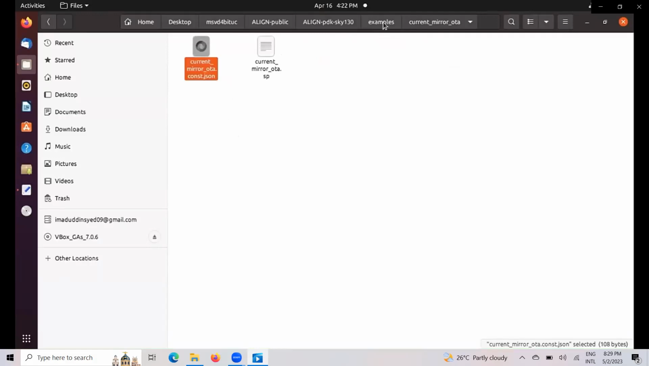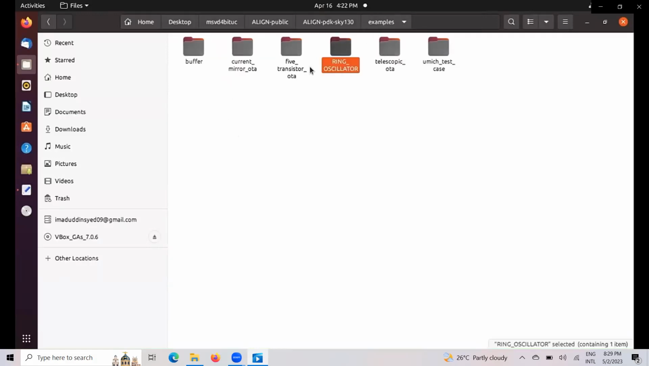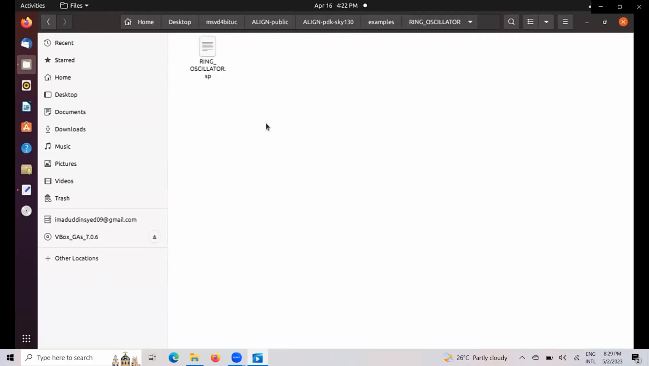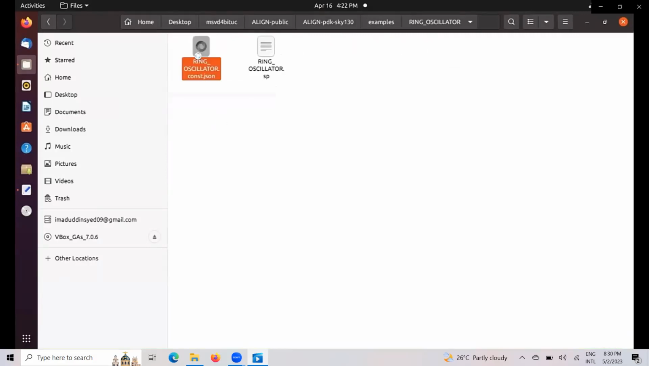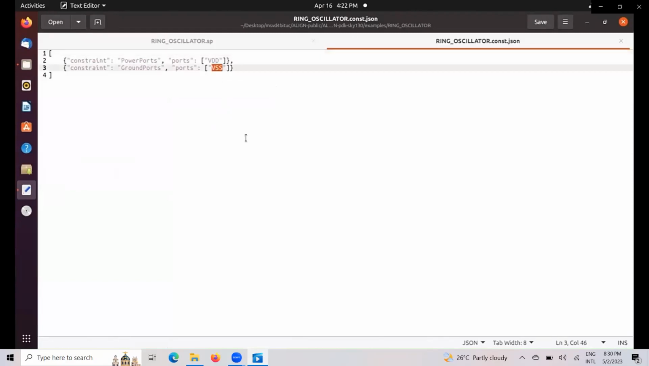Just take the JSON file from this and paste it here in the ring_oscillator folder and change the name to ring_oscillator.const.json. Now open the file and just change the VSS to GND.